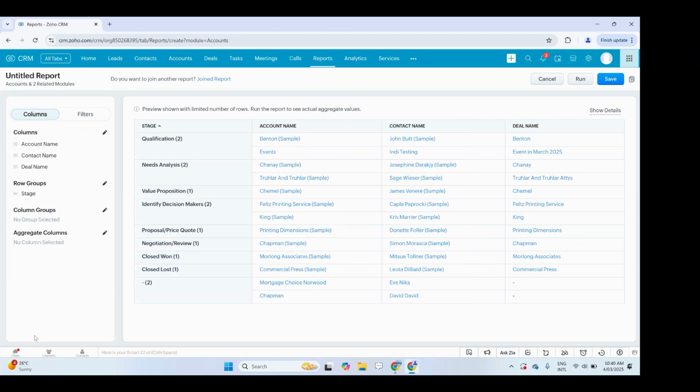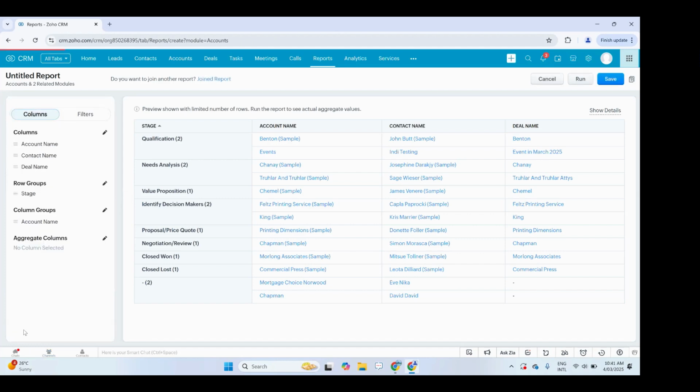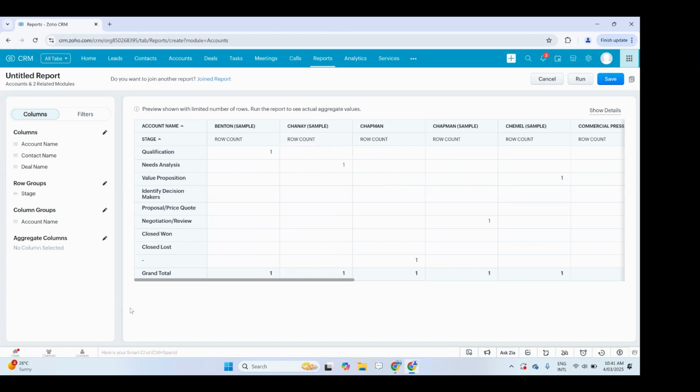So you all can see it is now showing you, it is basically segregating the data. It is showing you the number of deals we have per stage. You can also do column grouping. That depends on the requirement of your report, but it's gonna look like this.